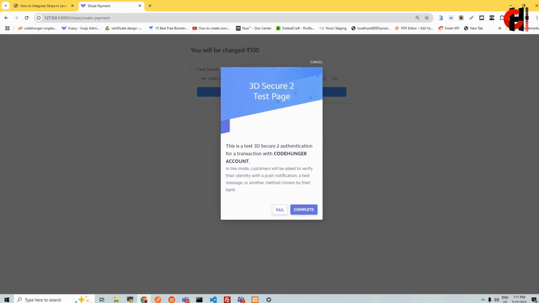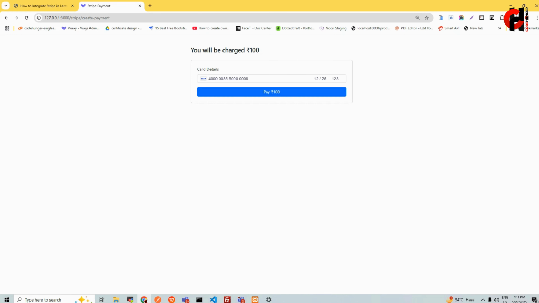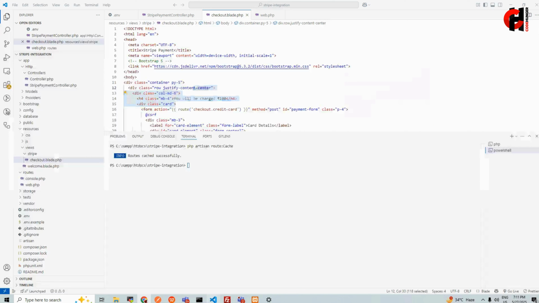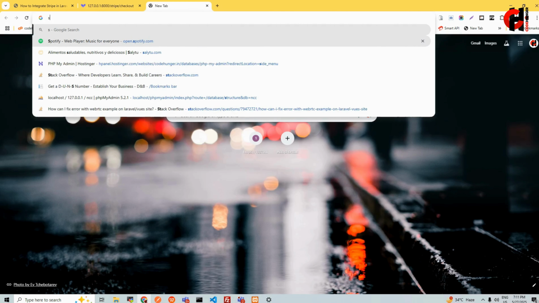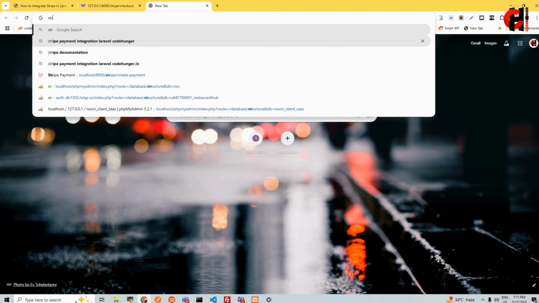You can see it is showing 3D Secure, but in the case of live you will get an OTP on the mobile number related to your card. When you click on complete here, you can see the payment is successful and it is redirected to this page. Perfect. And if you see my Stripe account, the payment will be added there also.